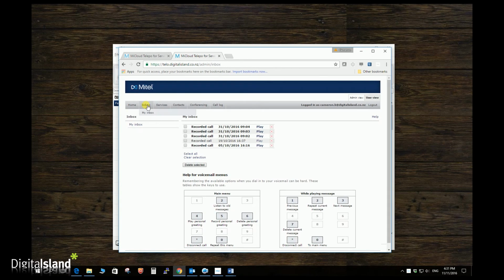First, click on the inbox in the top menu. This gives you a list of all the voicemails and recorded calls, the same as your inbox in the Telepo app. You can listen to voicemails and delete old voicemails. This page is also a very handy reference for commands while using dial-in voicemail.